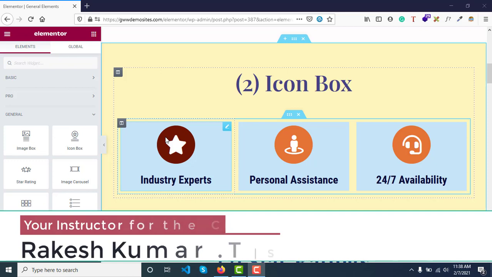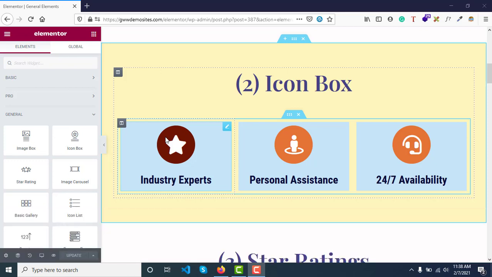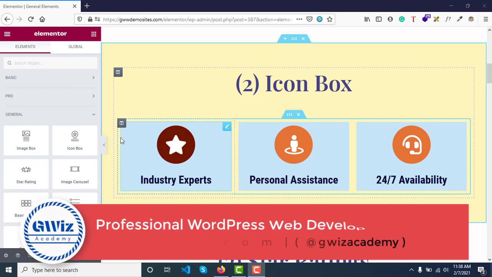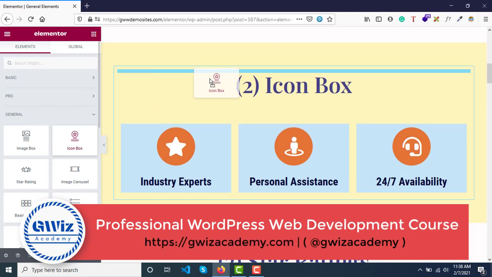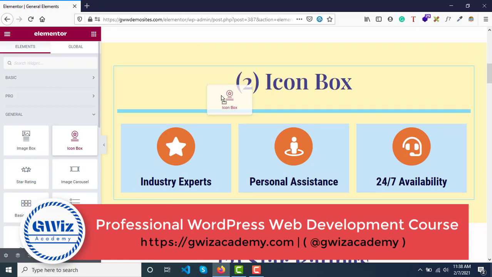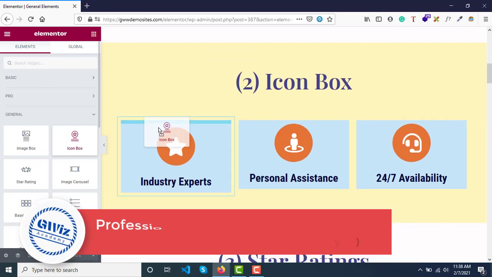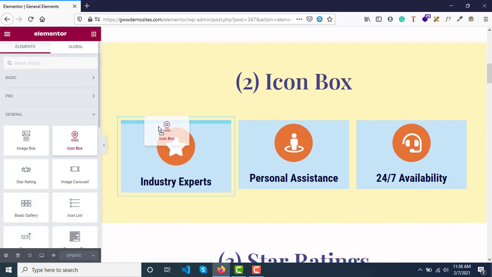And icons can be the built-in icon library, or you can use your own icons as well. See how to add this widget. You just need to drag it and drop it wherever you want it. Either you can add it here or wherever within this column. You can simply drag it and drop it.